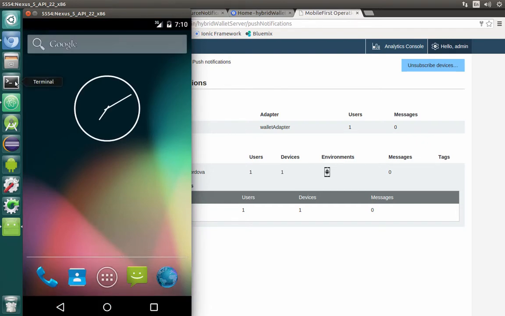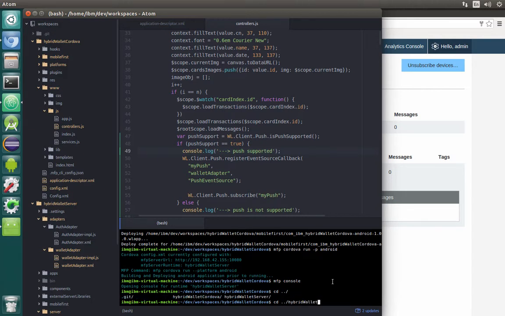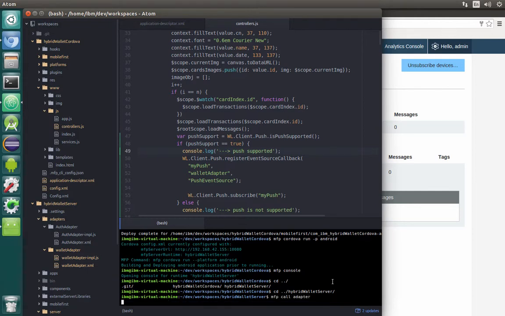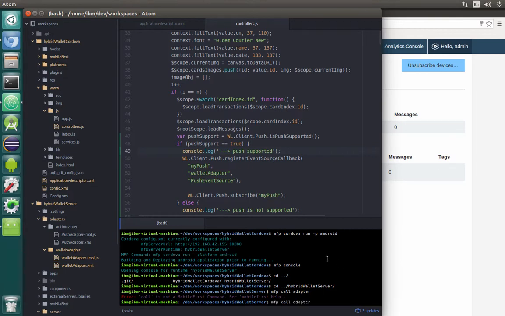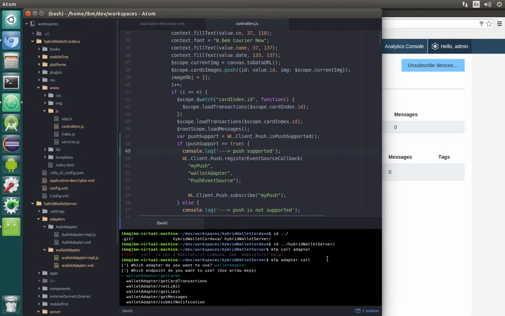and call the adapter. So for example, let's open our terminal and navigate to the server-side project. In our case, it's hybrid wallet server, just like that, and type mfp adapter call. Sorry, of course, mfp adapter call rather than call adapter. We should be able to select this wallet adapter, and now we should be able to select submit notification as the endpoint that we are trying to call, and we need to provide the parameters.